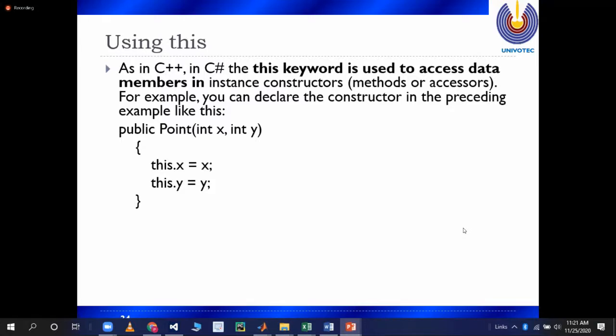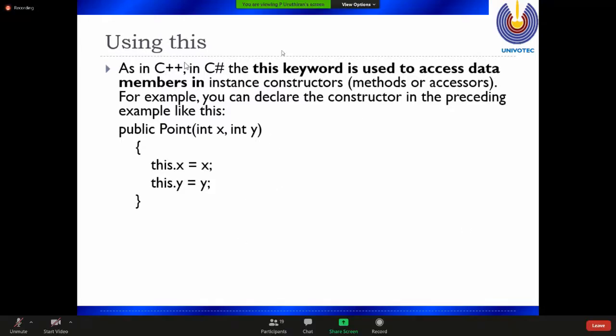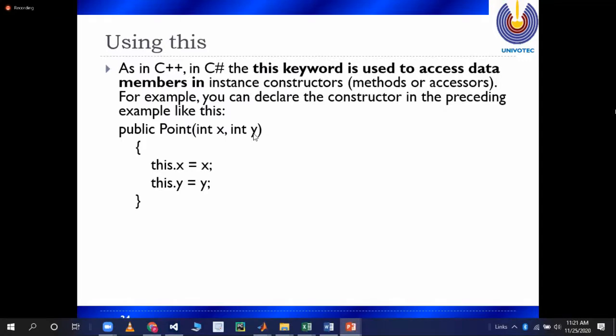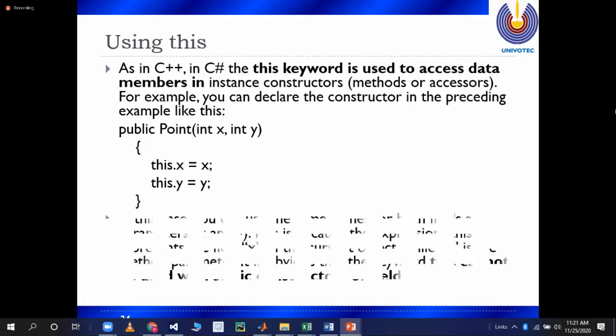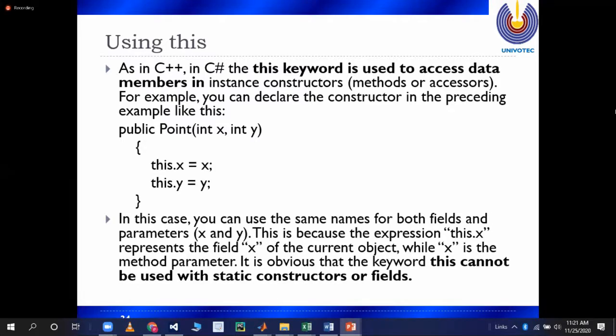The computer is confused about both. What is the x? The field x is there, the parameter x is also there. Which one do you assign? But this.x means the field x, this.y is also field y. This x is the parameter x, and the y here is the parameter y. Therefore, in this case, you can use the same name for both field and parameters.